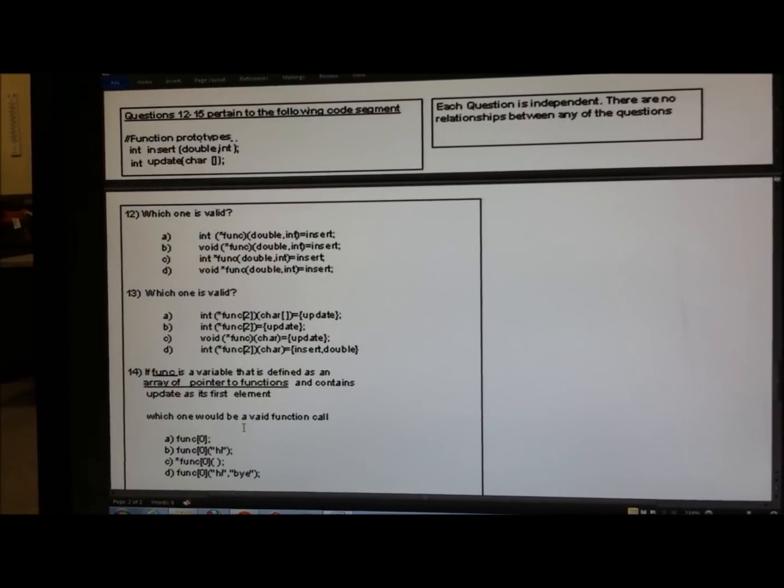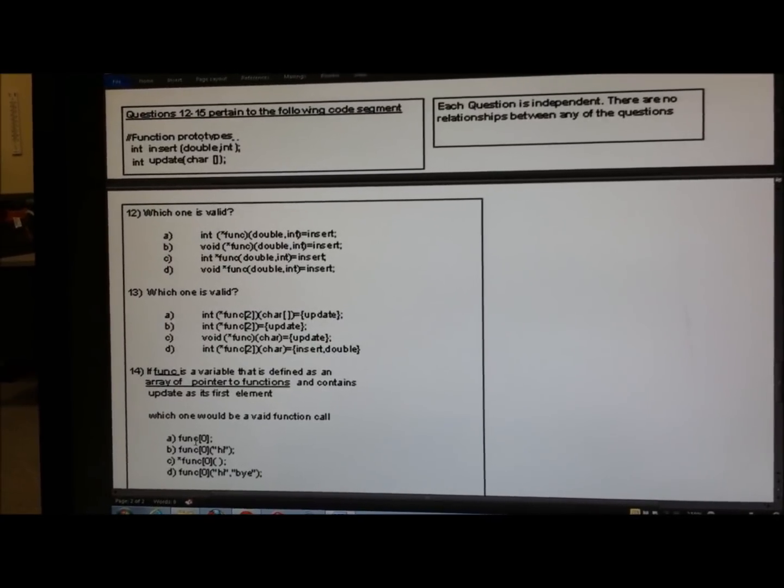A func is a variable that is defined as an array of pointer to functions and contains update as its first element. Which one would be a valid function call? Well, the first element would be func 0. But this update function, what is the parameter that you're passing in? It's star char, the beginning address of a string. Char, right. So there it is. Func 0 high. Oh, wow.